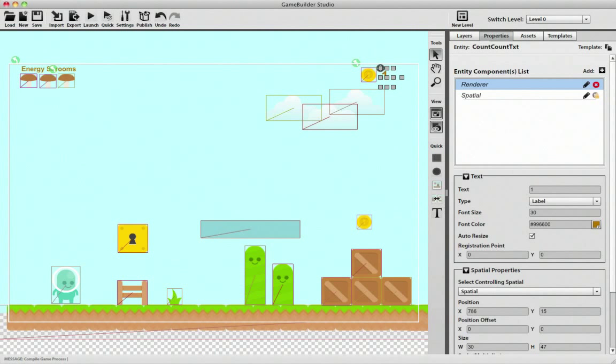So your UI can be set up inside of GameBuilder Studio. And once again, if you wanted to drop down in the code, you could build it outside of GameBuilder Studio if you wanted to as well. It's flexible.